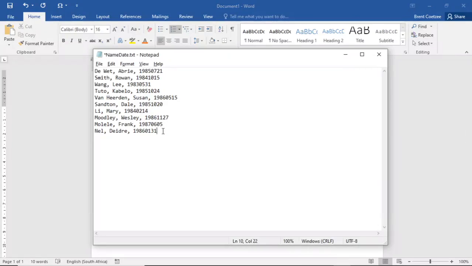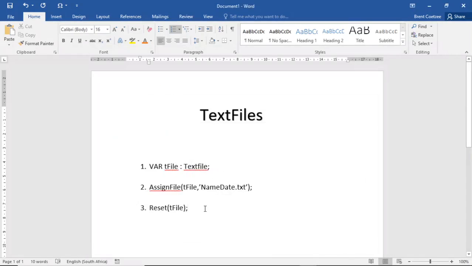Okay? So if you have a look over here, the cursor, I've just placed it at the end. If we try to read from this text file now, we would get only two empty lines because the cursor started at the end. Reset is going to move it to the beginning so that we can start reading line by line from the beginning. Okay, so that's what we want. So there we go.